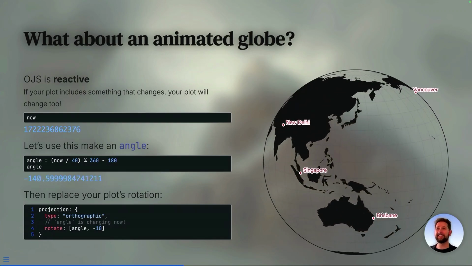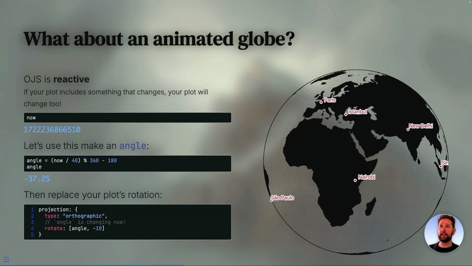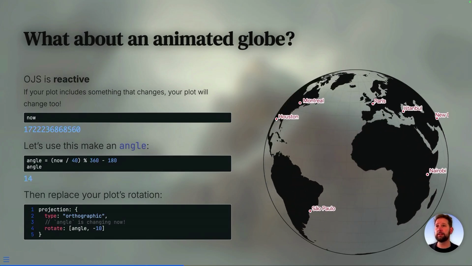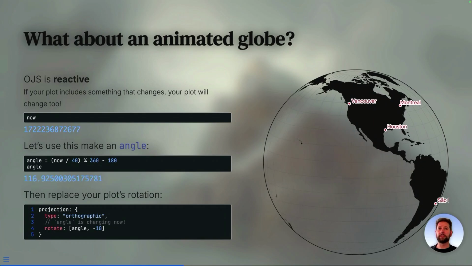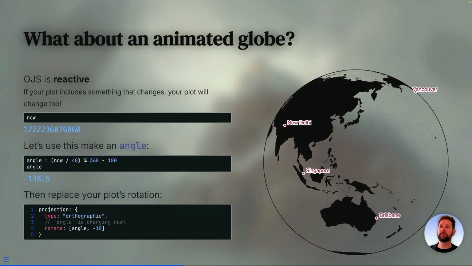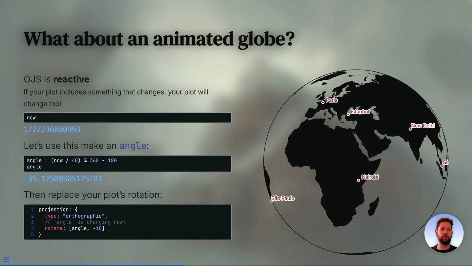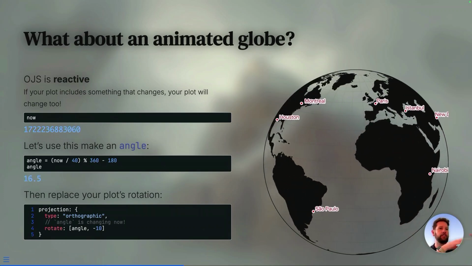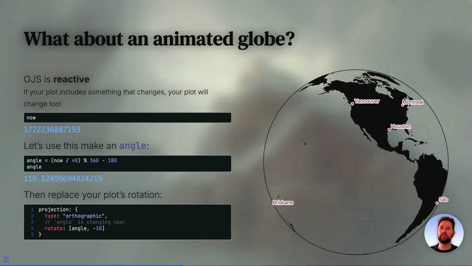So the really nice thing about Observable JavaScript is that it's reactive. Now, if you've ever used Shiny, for example, you'll know what reactivity is about. If your plot includes something that is changing, your plot changes too. And you don't need to tell it how to do that. You don't need to say, when this does this, or when one thing does this, do all this logic. You just refer to a thing that's changing and it changes as well.